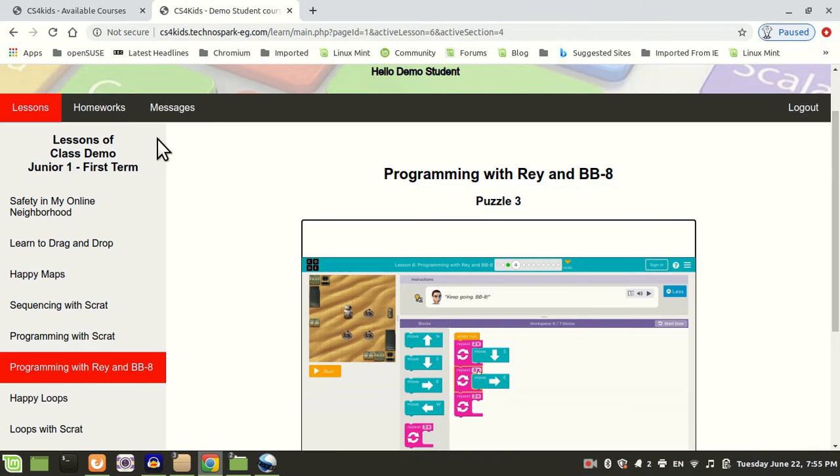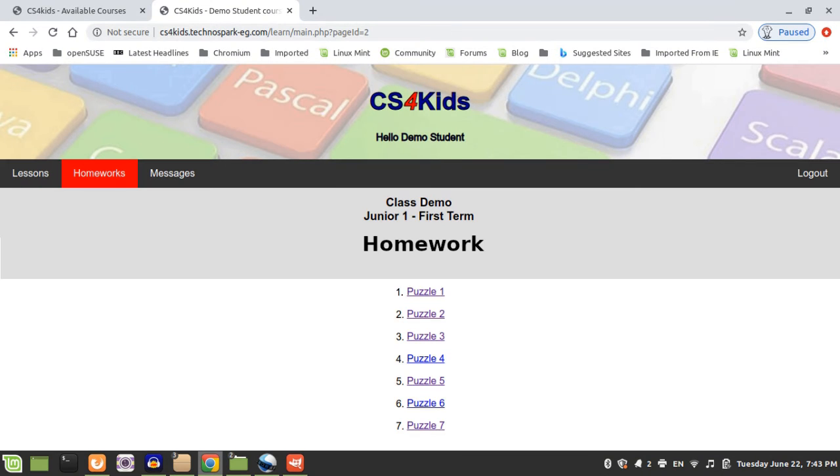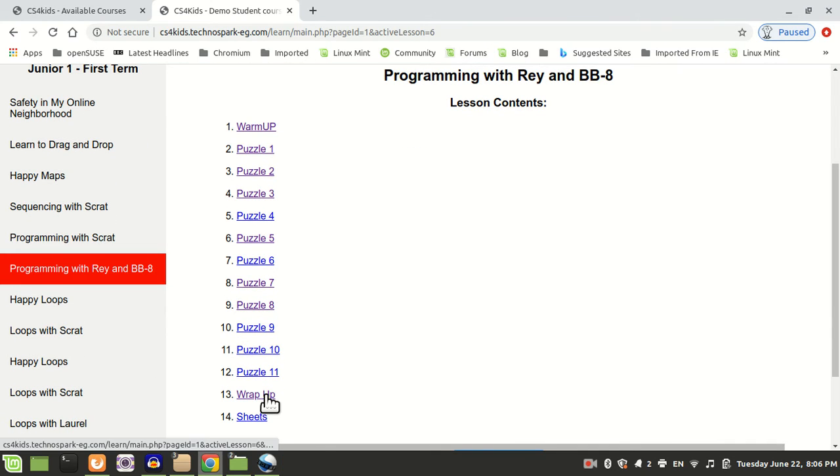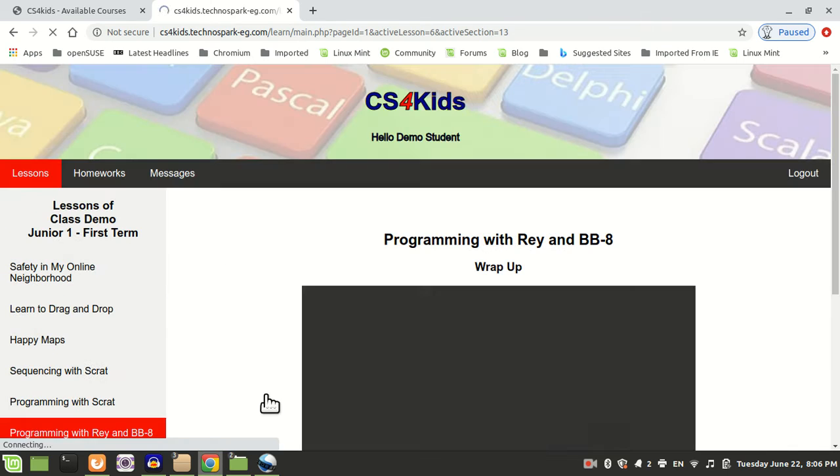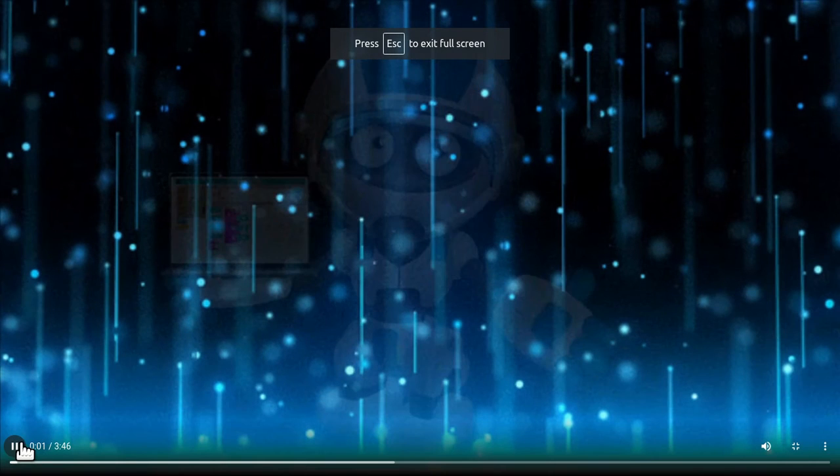The same puzzle will be sent to students to do by themselves through homework. This can be accessed through the homework button in the menu. If we look back at the topic list, we can find a wrap-up topic at the end, where CTR 120 reviews all the topics taught in the lesson.